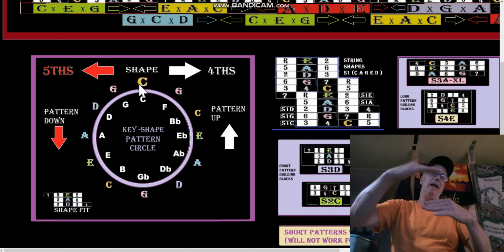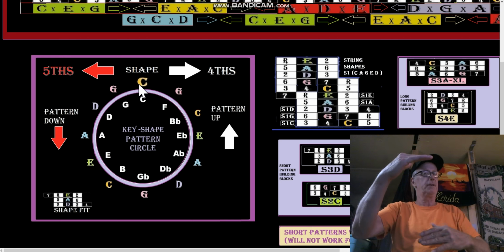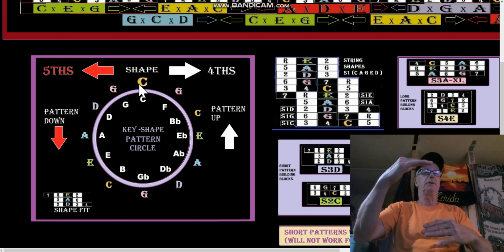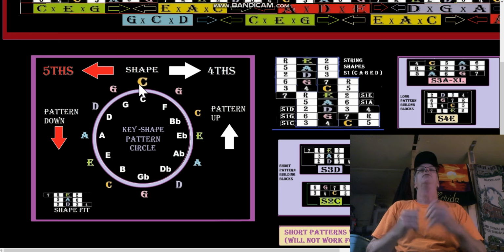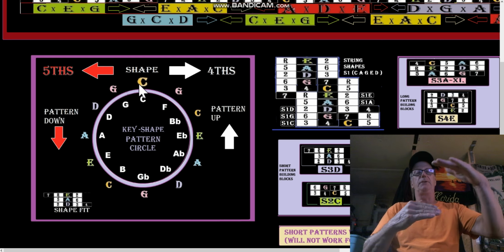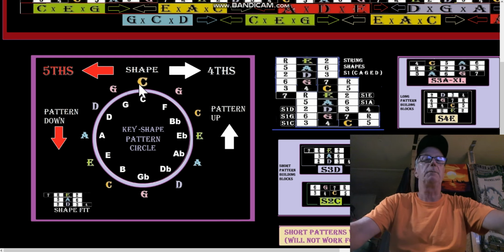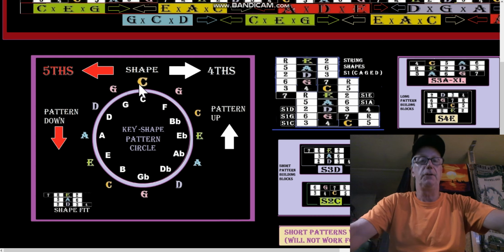We're not going to add to the top, although it's the same string. It's the same string. We could use the same concept, but for now, when we look at it as moving a pattern down, the bottom string becomes the fifth. The new bottom string becomes the fifth of the previous bottom string.